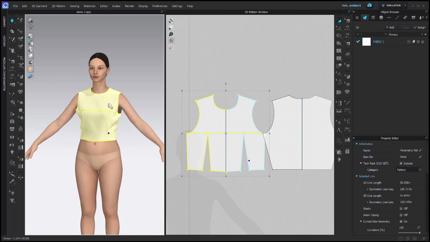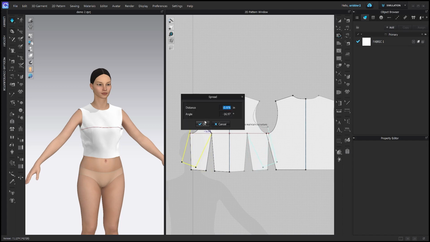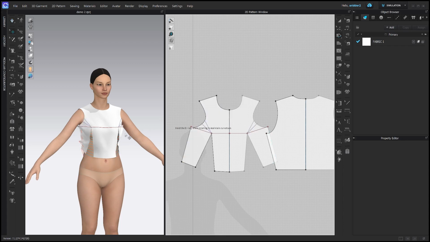So what I'm going to do is use the fullness point tool, and I'm going to click that fullness point. I'm going to click the top of my dart, and then I'm going to click in the arm's eye where I see on the 3D window where most of the fullness is. I'm just going to click there, and then it gives me this option of how much I want to close that fullness. I'm going to right click and type in -1 inches and click OK, and then we'll see what that does.